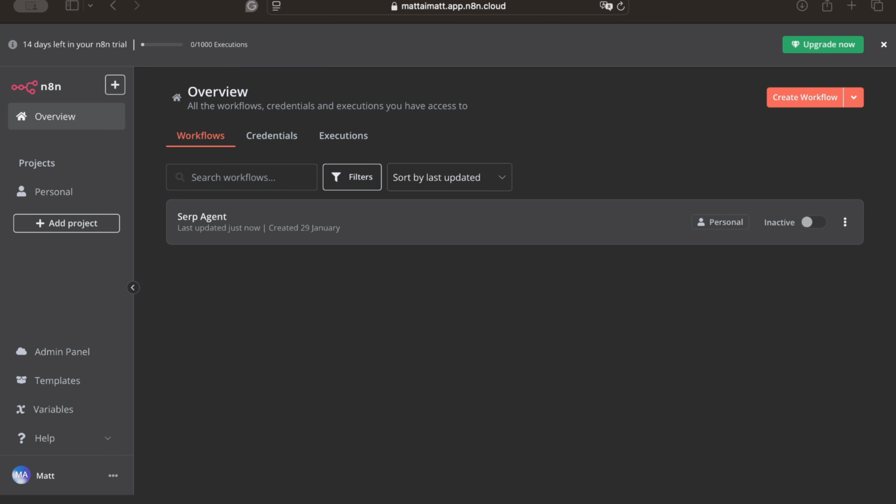Let's get started to build this SERP API agent. Before we start building our AI agent, we need to log into N8N, the no-code automation platform that will power our workflow. Open your preferred browser and go to n8n.io. Click on Login and enter your credentials. If you don't have an account, click Sign Up and create one. You can also install the self-hosted version if you prefer running it locally. Once logged in, you'll see the N8N dashboard where we'll create and manage our automation workflows.